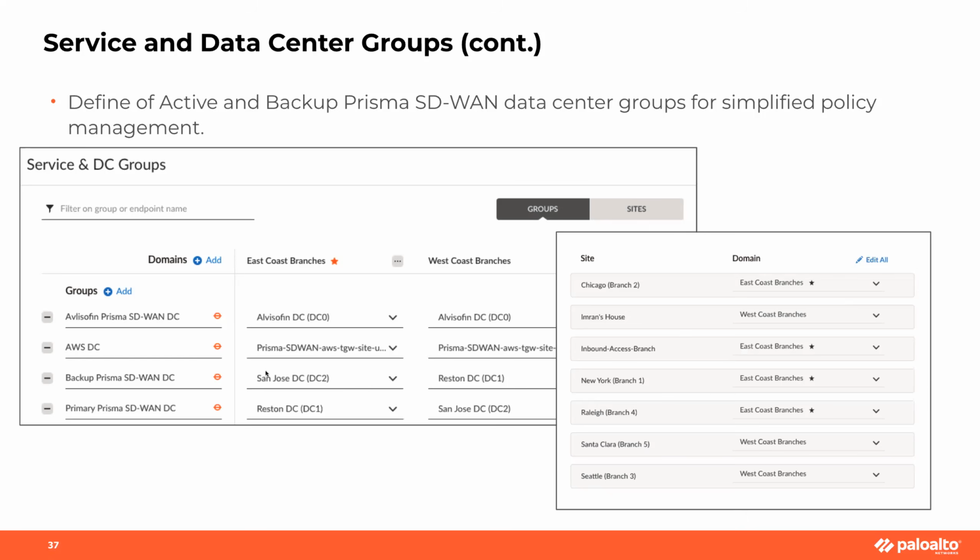But for the backup, we're going to flip it around. So for the East Coast branches, they would have their San Jose DC on the West Coast as their backup. And then the West Coast branches would use the Reston DC for their backup. So we allow full failover between the two of them.